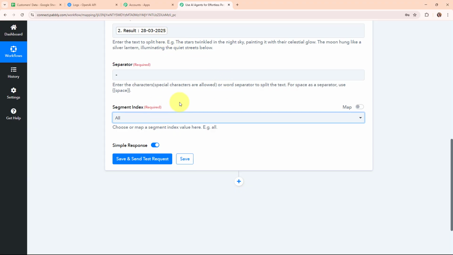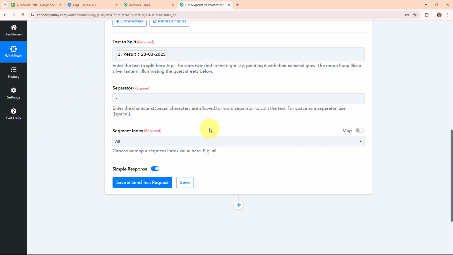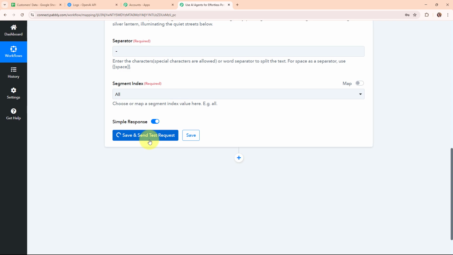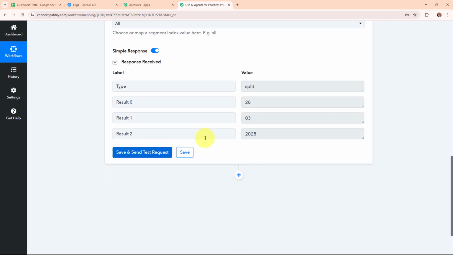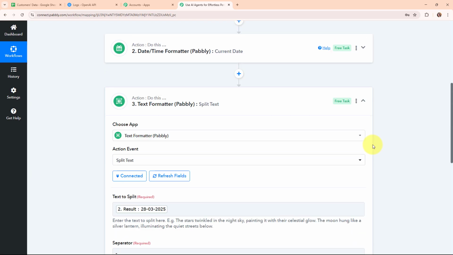So here I've selected the index as all, and now after entering all the required details, I'm going to click on save and send test request. And here you can see we have received a successful response where we have received the entire date separately, that is, day, month and year separately. So with this, we have successfully set up this action step as well.